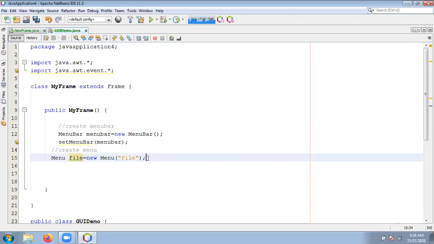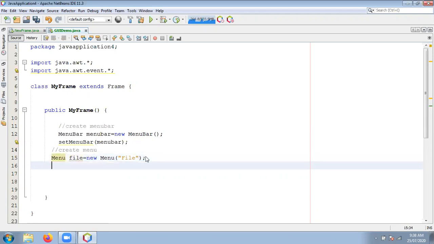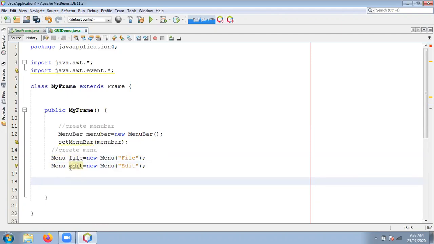Now I want to add this menu to the menu bar. Then how to add this menu to the menu bar? Before that, I want to create another menu also. Just copy this one. Then write down the menu object is equals to label is equals to what? Edit. Here write down menu object name is equals to which one? Edit. E small. Okay. So here I created two menu.